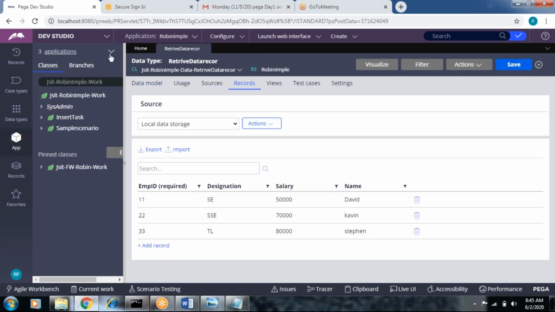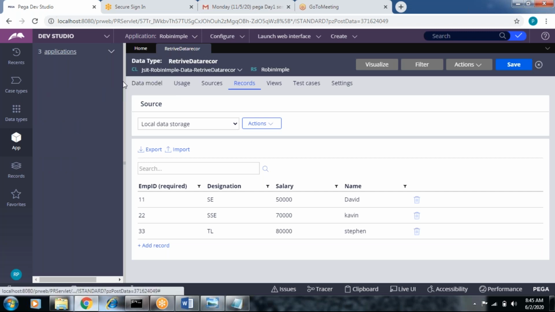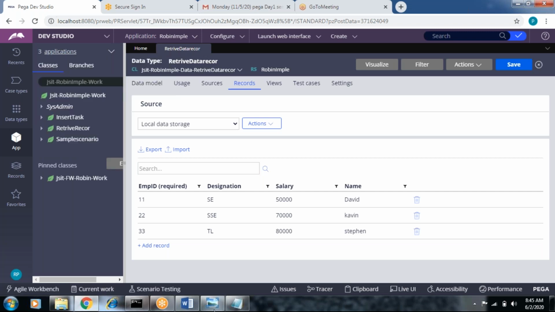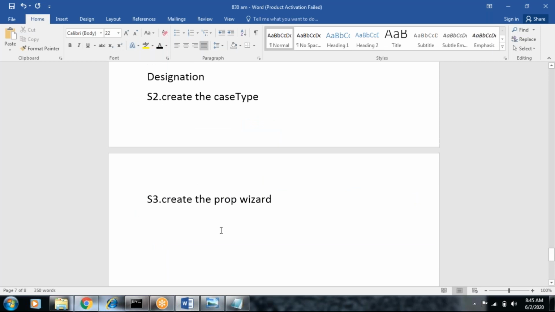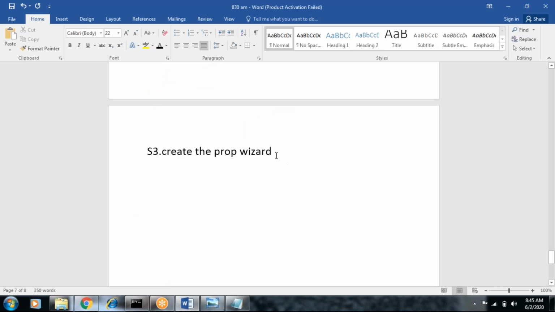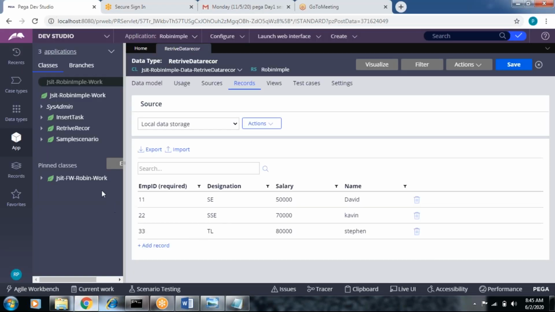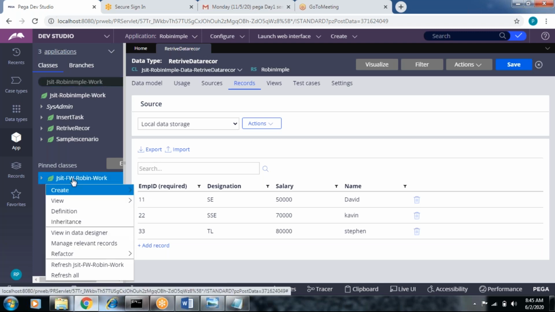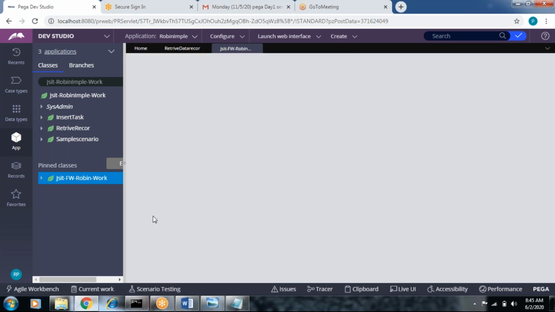Come back to the app explorer and refresh the app explorer. Your case type is displayed. So what do we need to do in the next step? We need to create the properties in the case type, right? But you are going to create the properties in the framework class. You are going to access that framework, right? That's the reason. Just right click on your framework, go to view data designer.